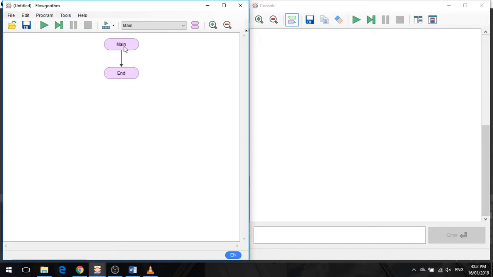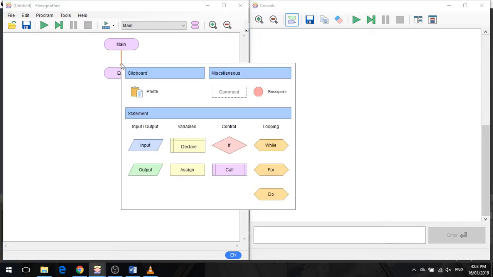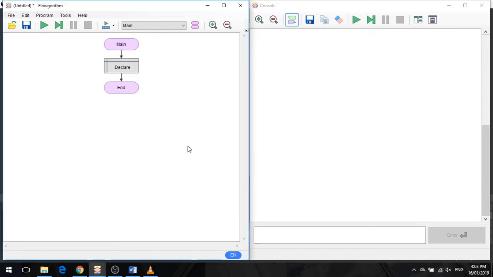All flowcharts start with a main and an end. Main is the same as start, end is the same as stop. I'm going to double click on the arrow and make a very simple program which outputs a variable. So I'm going to start with variables here and choose declare. A variable is simply used in a computer program to store information.